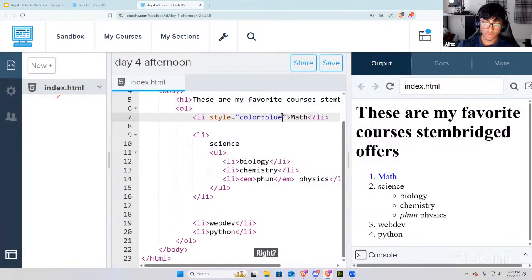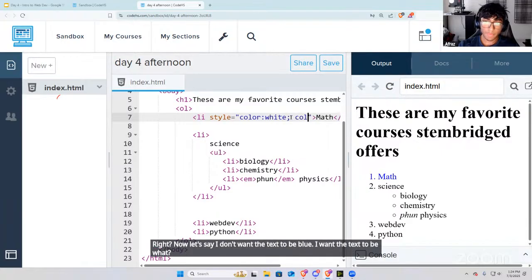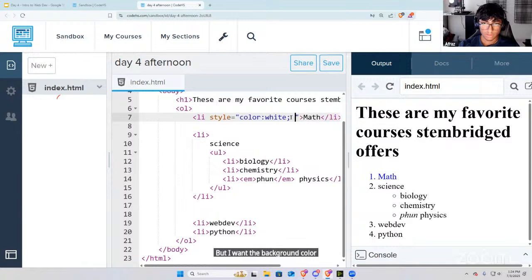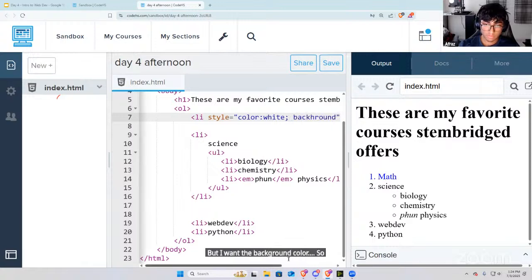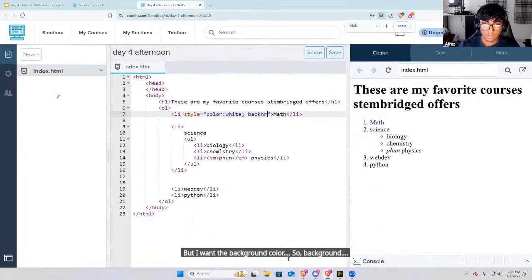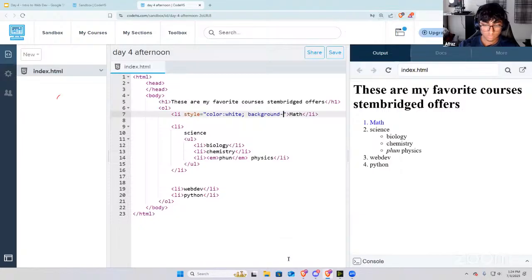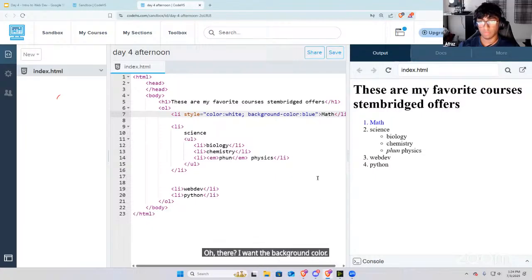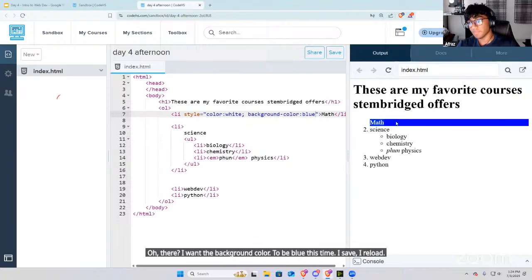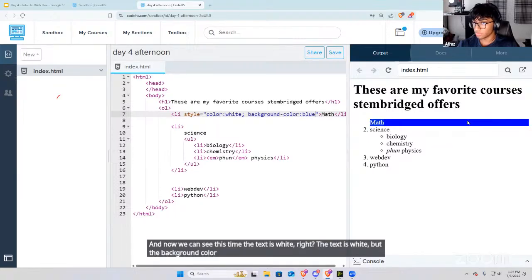Now let's say I don't want the text to be blue. I want the text to be white, but I want the background color. So background color. I want the background color to be blue this time. I save, I reload. And now we can see this time the text is white, right? The text is white, but the background color is blue.